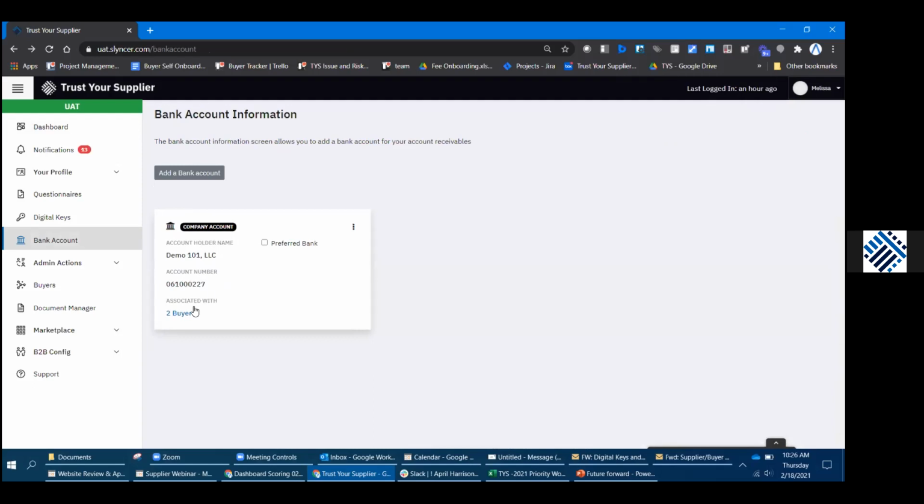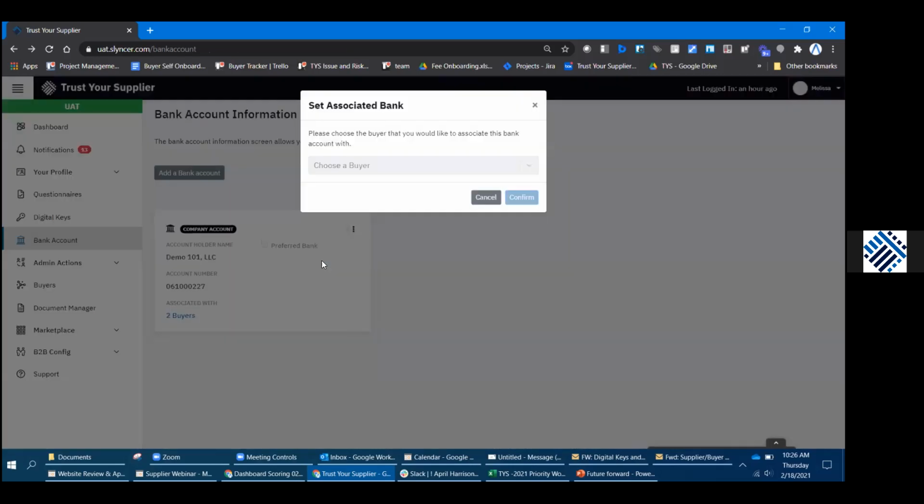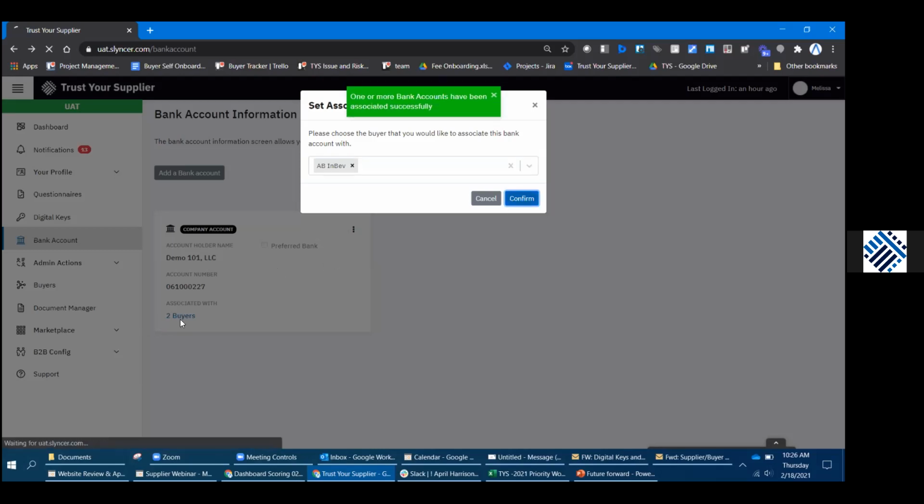And then at that point, you associate it with who you want to share this with, right? So if I go into associate, I can select which buyer I want to share this with. So I'm saying I'm going to share this particular account with AB InBev. If I had another account over here, I can share that with whoever. And then it'll show you here on this screen who all you have shared this banking info with.